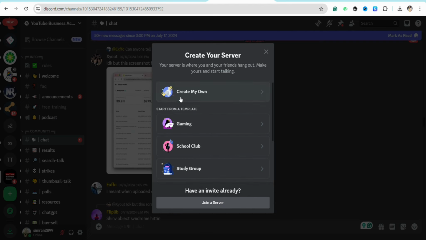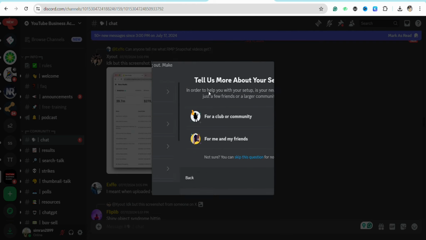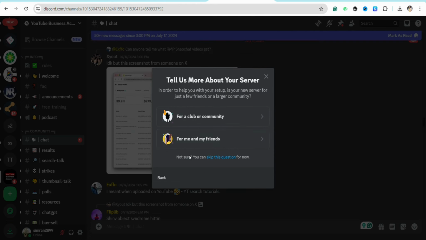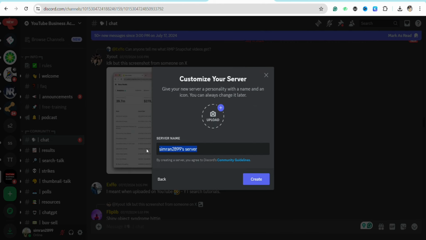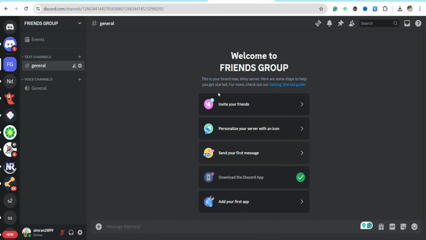So simply click on create my own, and after that you can select whether you want to make it for a community or a club or for you and your friends. So I am creating it for my friends. Simply click on it, and after that name this particular server that you're creating right now. I'm going to give it a name of friends chat, and now your server has been created.